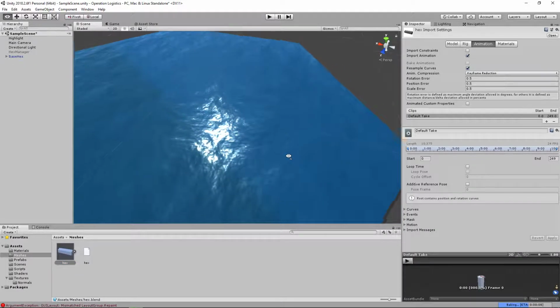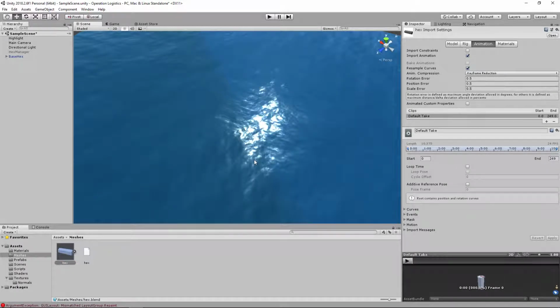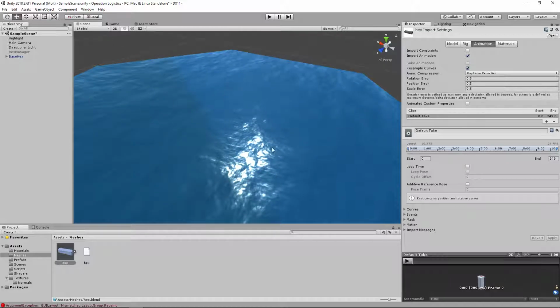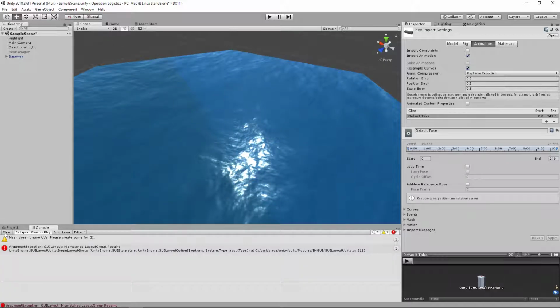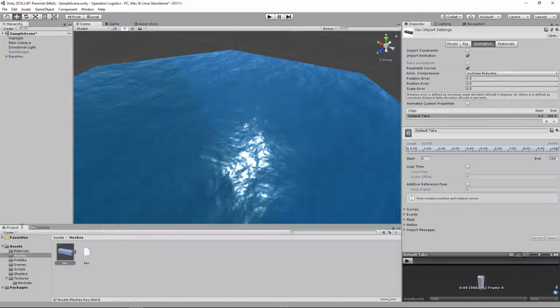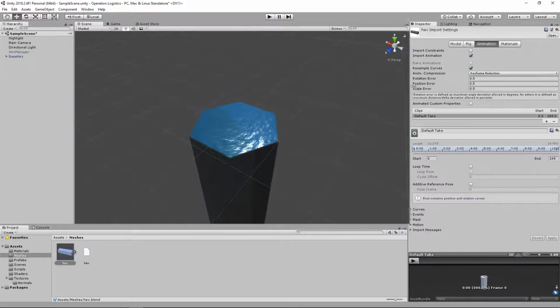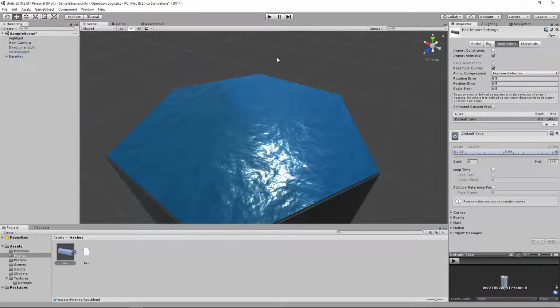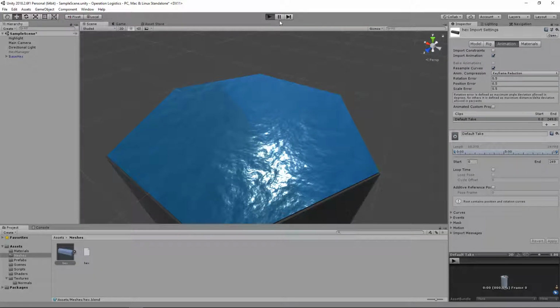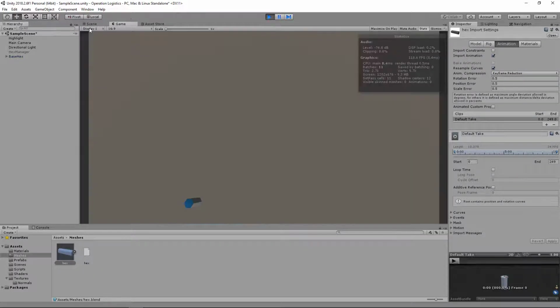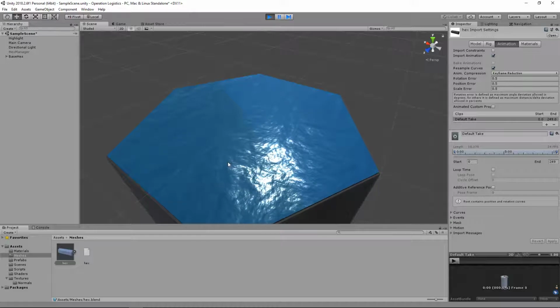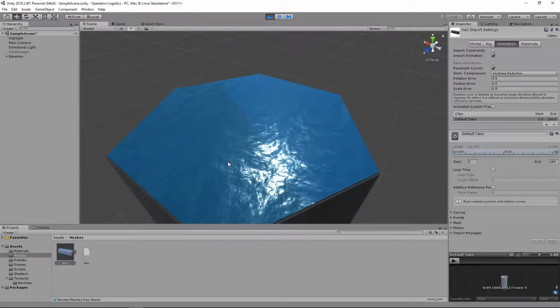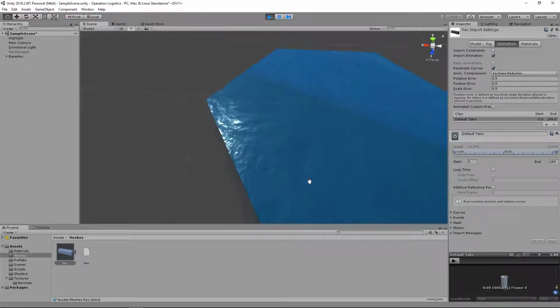And there we go. Look at that. We've now got ourselves... The mesh didn't have UVs, but it does now. Excellent. So, let's go ahead and run this, and we should see that our base hex has itself some nice water animation to it.